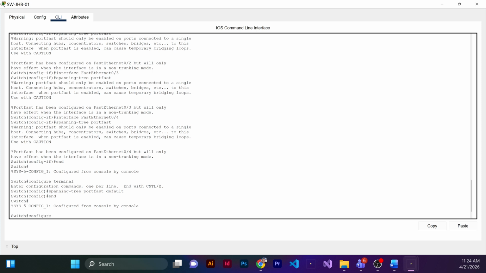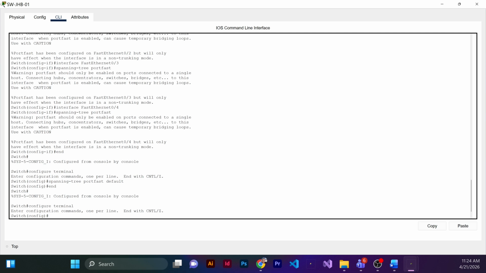configure terminal, and then we can just say spanning-tree portfast bpduguard. Okay, I think I've got guard there. How do you type guard? Yeah, default.